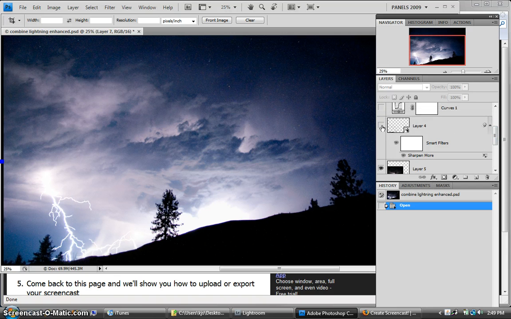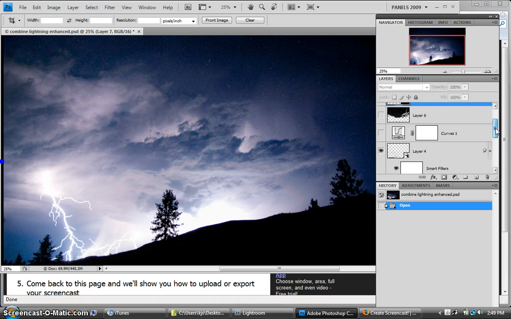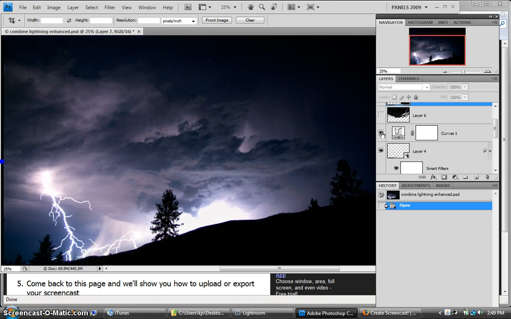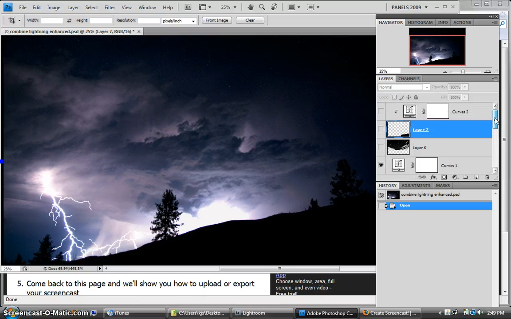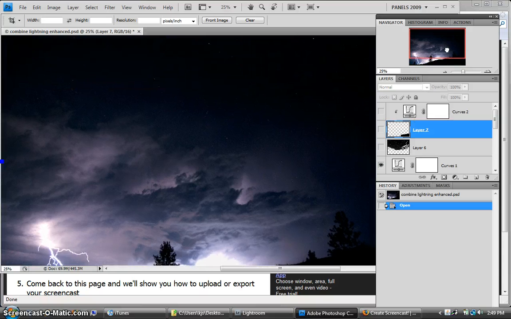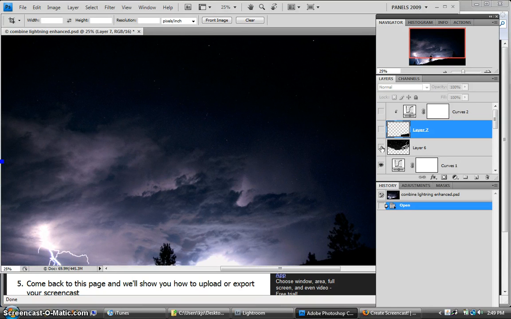And then I added a sharpening layer to boost up the edges. And I needed to darken down the entire scene, so I put on a curve, brings the level down. And then I wanted to add the star trails that I took the other night to the top of the frame where there was not much in the sky, so I layered that in.